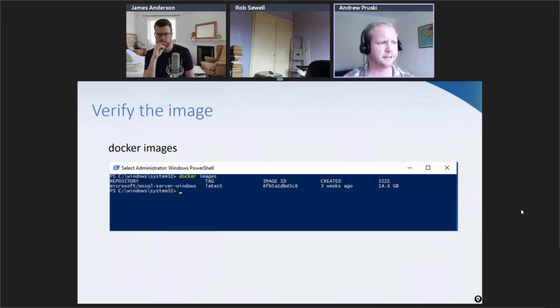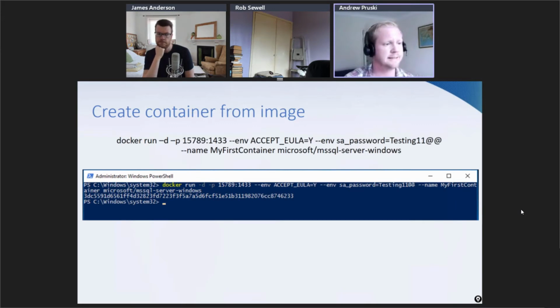So let's run our first container, and we do that via the docker run command. Just going to go through what we're doing here. We've got docker run -d, run the container in detached mode. So it's going to run in the background so we can continue using our shell. Then we're going to say -p, and this is where we specify our port mappings. Do you remember that NAT network? So what we do is we say docker map port 15789 on the host to port 1433 in the container.